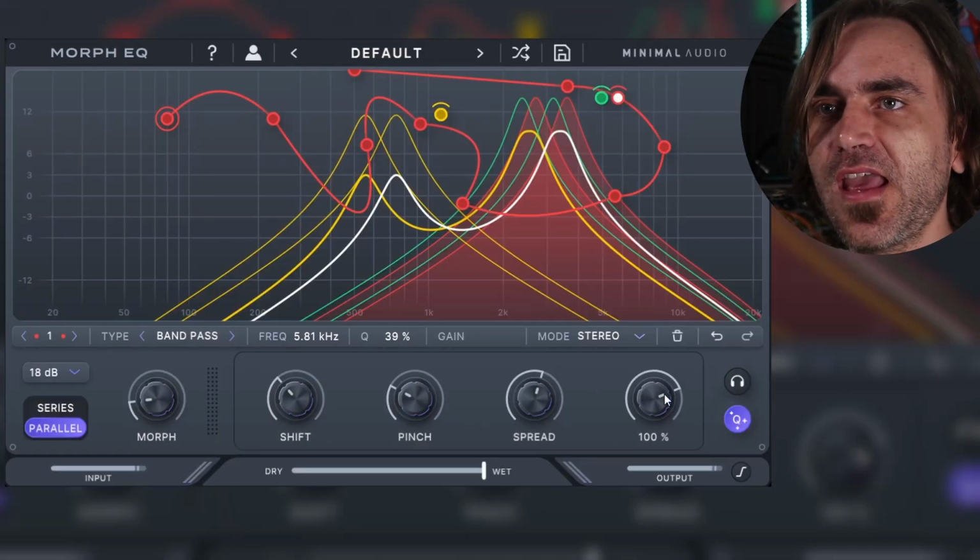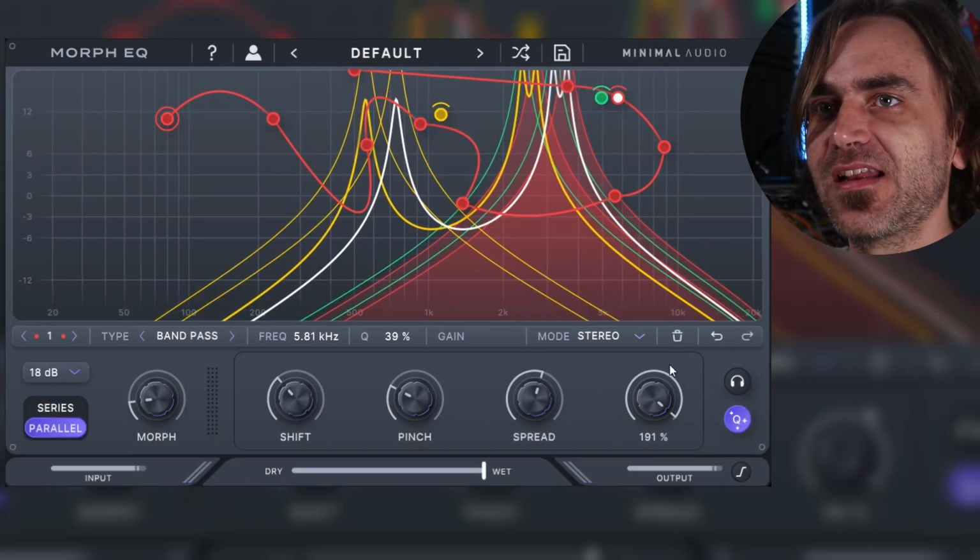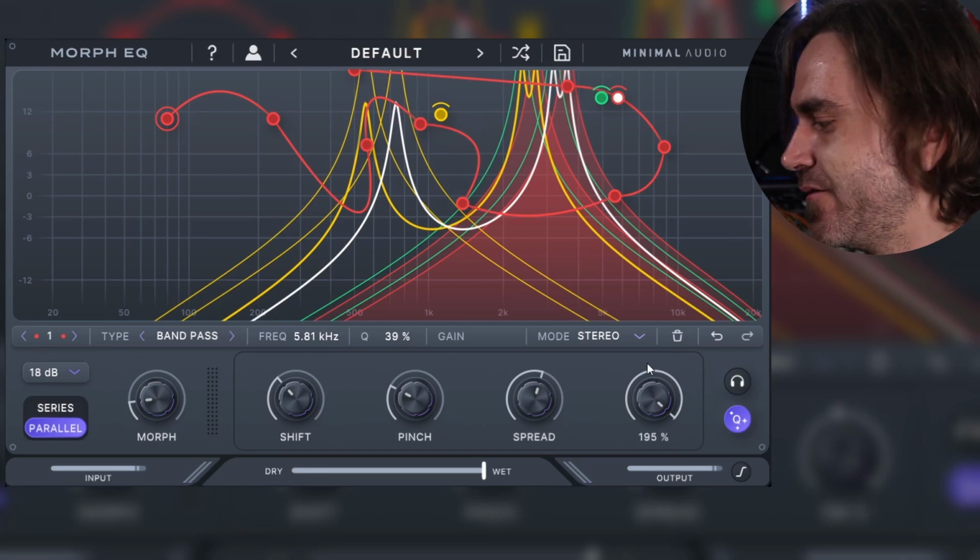You can actually use the scale mode to peak it even more to get really resonant frequencies coming through.